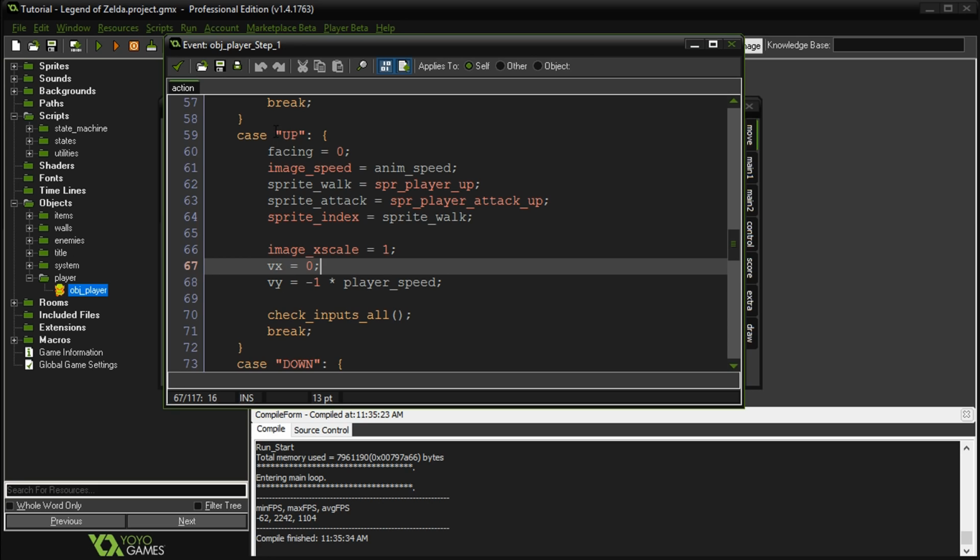Now currently, if we're going up, we didn't care about the X direction. We only cared about the Y. But now we want to deal with the X direction. So what we're going to do is we're going to add a new script. We'll go ahead and name it right here. We're going to say call align to grid.